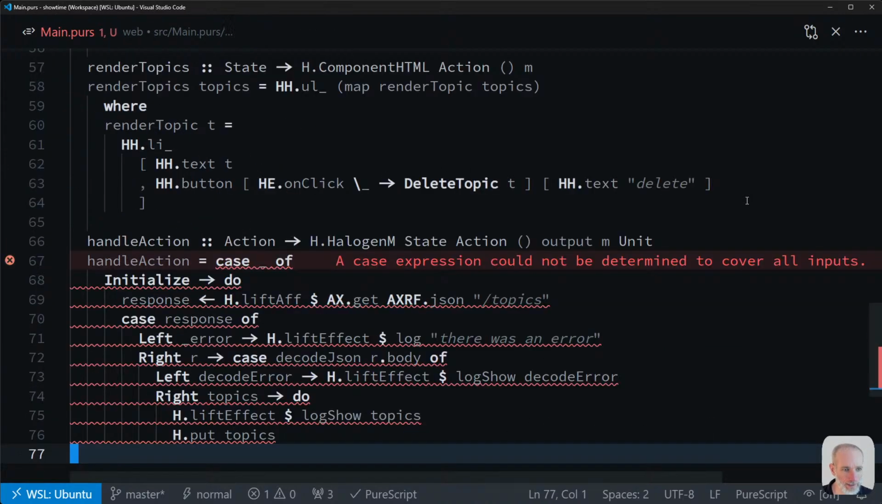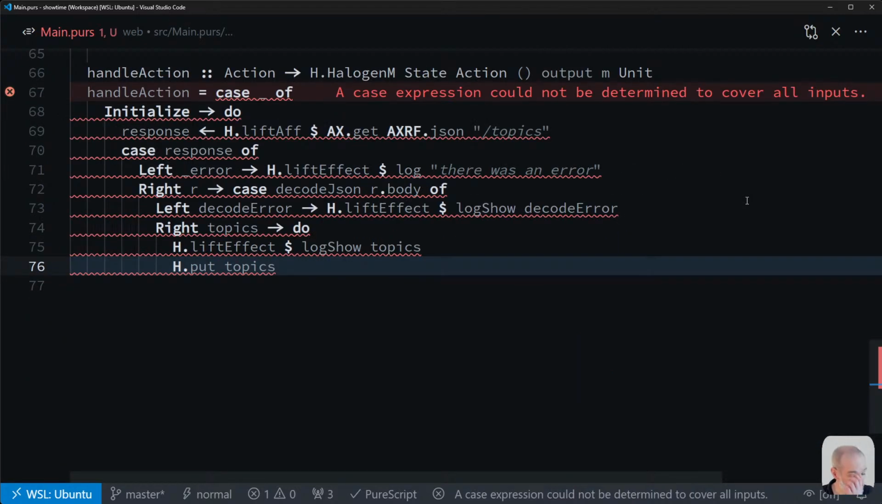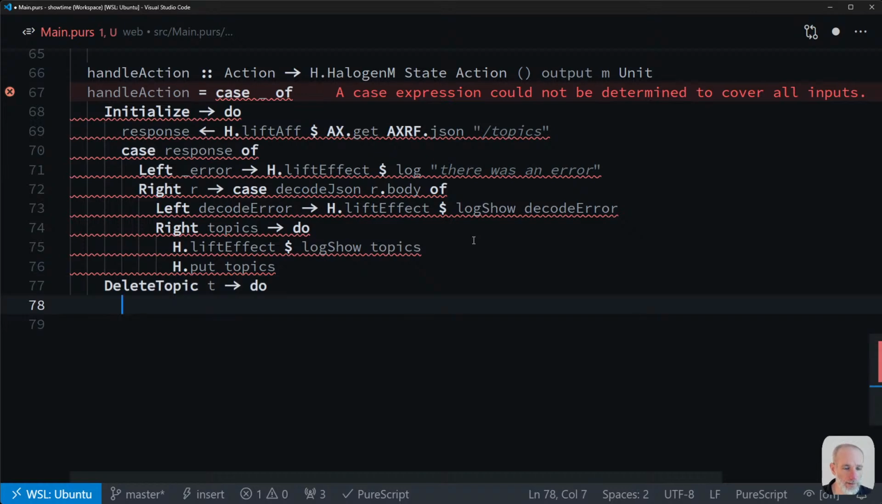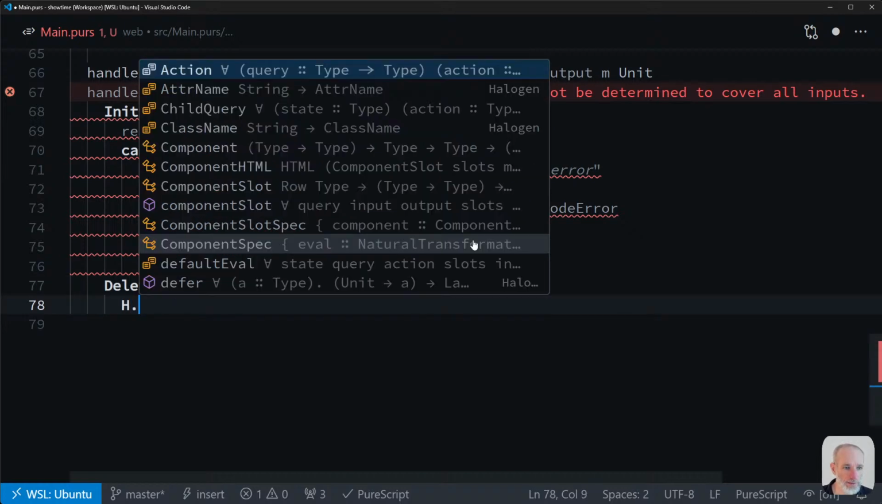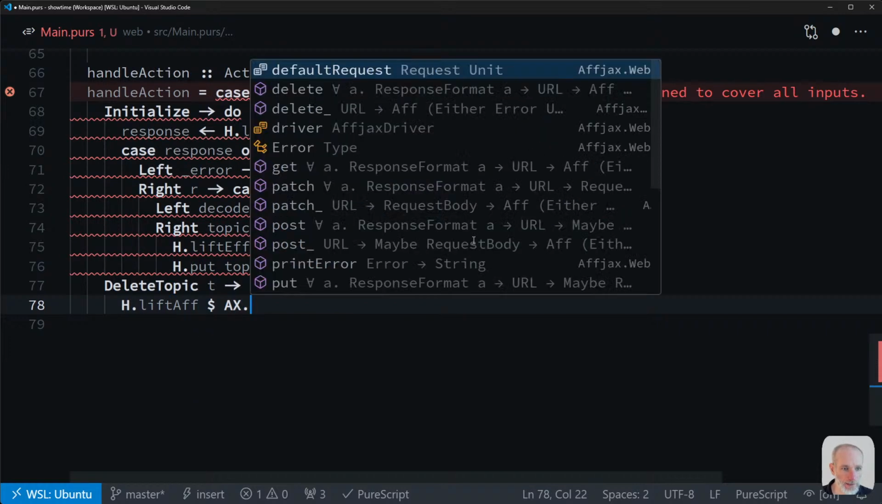Okay. So now my handle action should be broken. Good. It is. So we have a handler which deals with a case where it's initialized, but we don't have anything that deals with a case where it's delete topic. And it's going to take an argument, which is the topic itself. And then what we want to do is lift off ax.delete.